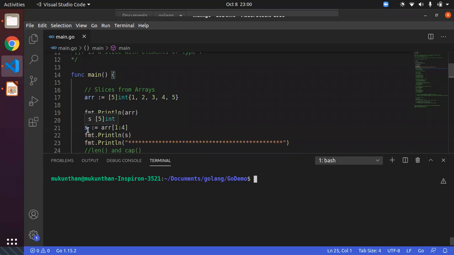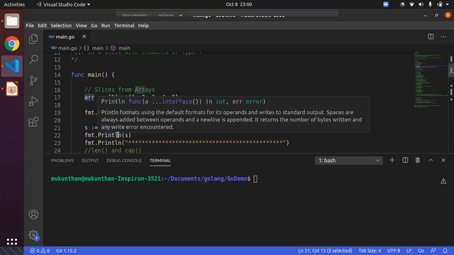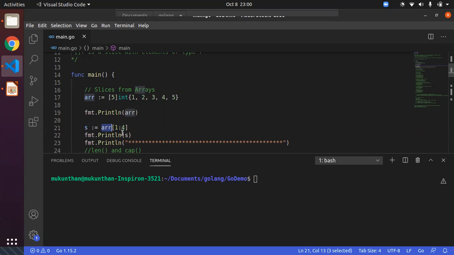Slicing means you provide the starting position and the ending position. Whatever position you provide as the end will be excluded. So you slice the array arr, and after that, in the square brackets, you mention the starting position, index 1 to index 4. But index 4 will be excluded. That means index 1, index 2 and index 3 will be included. That is saved into the variable called s, and I am printing s. Let's see what happens with this.